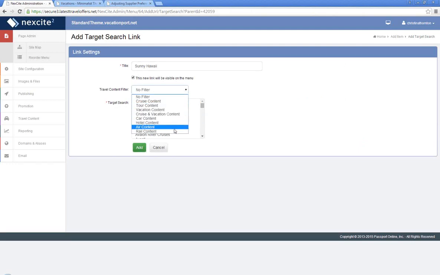You can filter at this level as well. So since I'm putting this as part of my vacation tab, I'm going to filter it to vacation content. And then it'll give you a list of target searches.